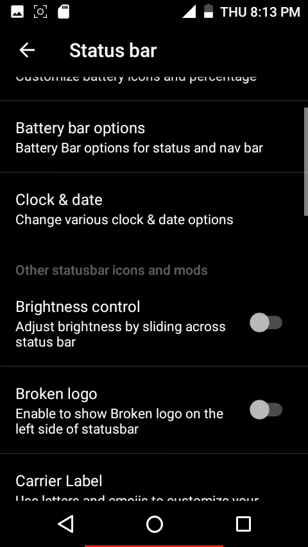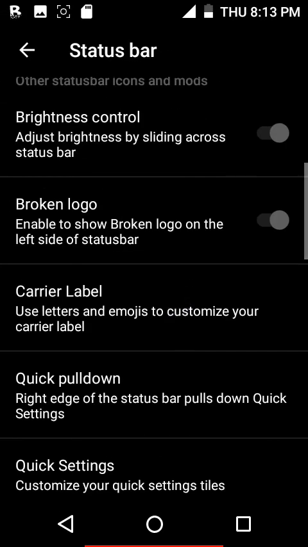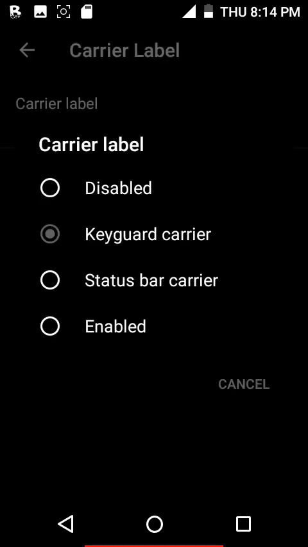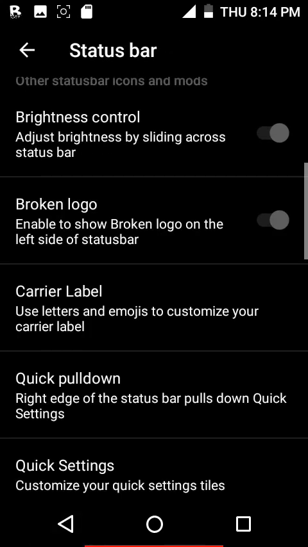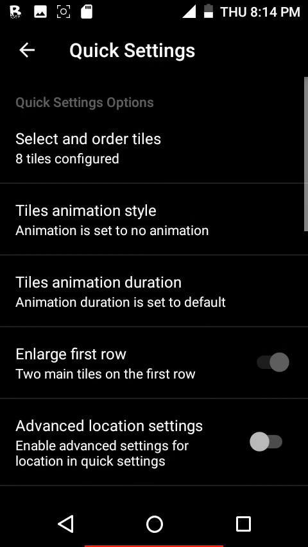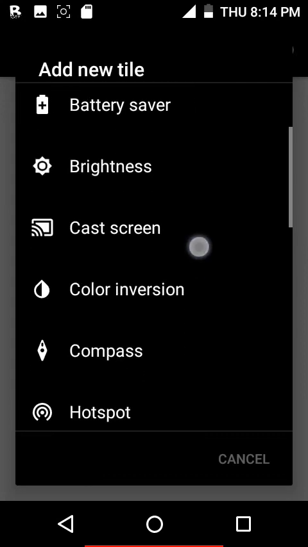Then if you want to show the clock seconds too, brightness control, broken logo, if you want to show that, carrier label, you can customize the location of the carrier label, keyguard, or on the status bar, or both on your status bar and the lock screen. Then we have the quick pull down to quick settings. These are the tiles which are enabled by default, and these are the ones which you can add on.